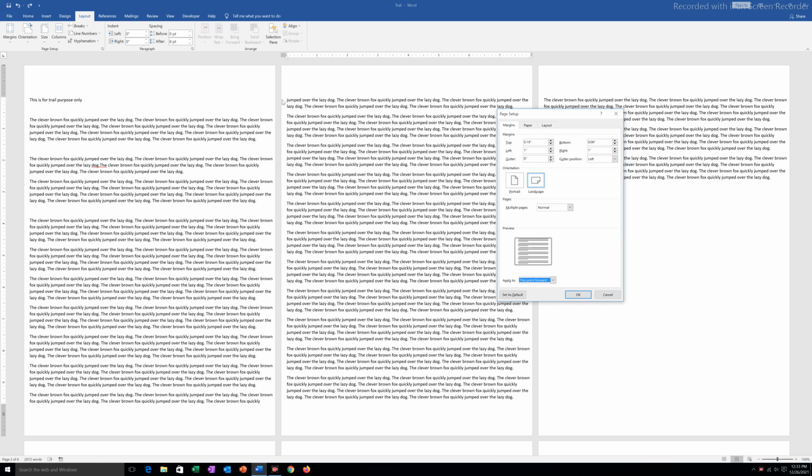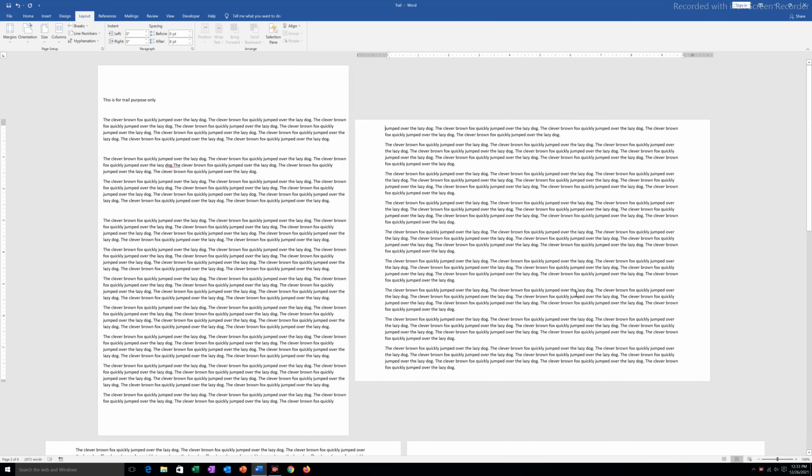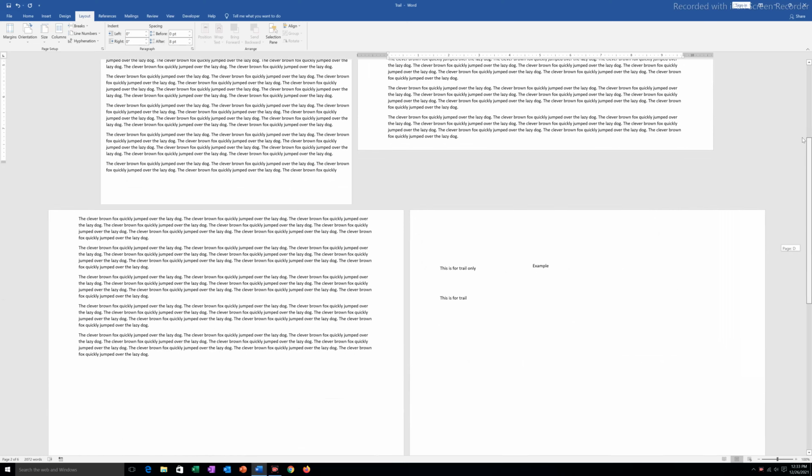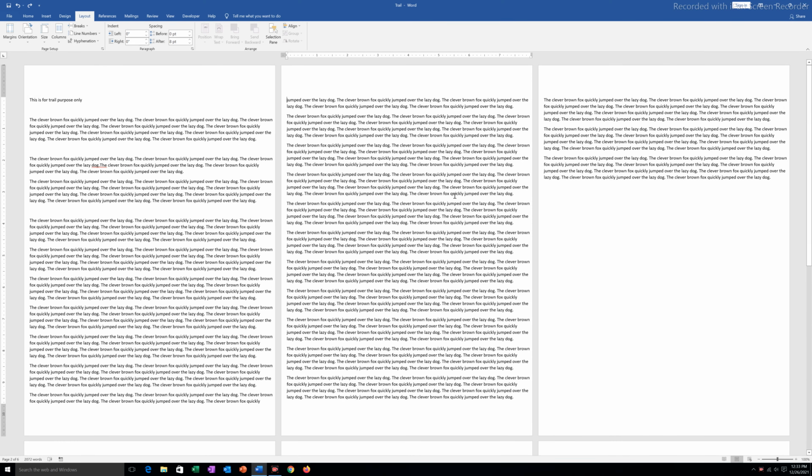So my cursor is right now on the top of the second page. Okay, so in this case you can see the first page is portrait whereas the other pages are landscape. Let me undo this one. So once you have decided the paper size and the orientation of the paper, after that you will type the text.